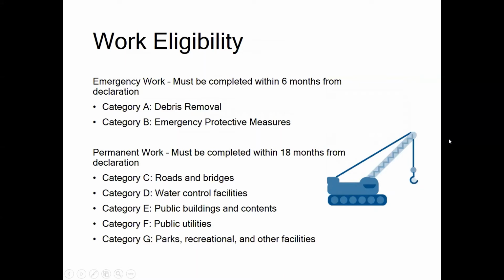Work is categorized in the program as either emergency or permanent. It must be required as a result of the declared incident, located in the designated disaster area, and the legal responsibility of the applicant. Emergency work must be completed within 6 months from the declaration date. Permanent work within 18 months. If additional time is needed to complete work, applicants must submit an extension request in writing to HSEMD.